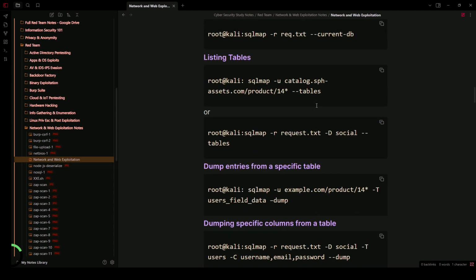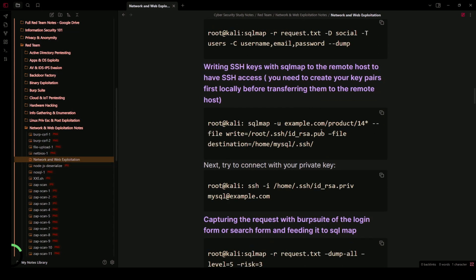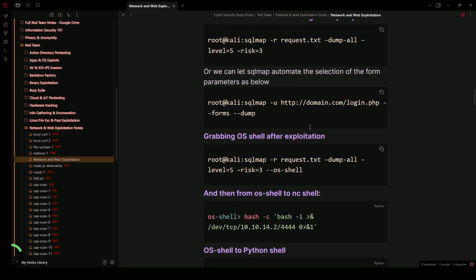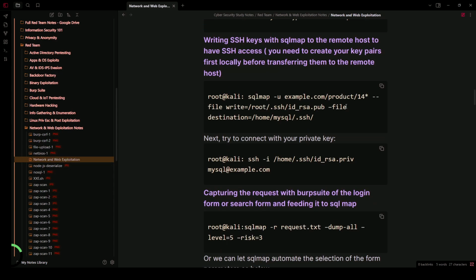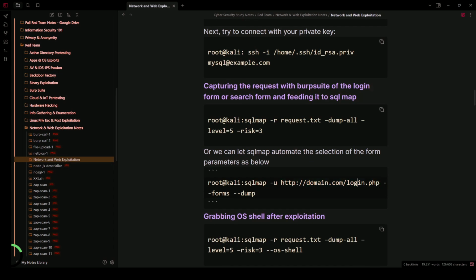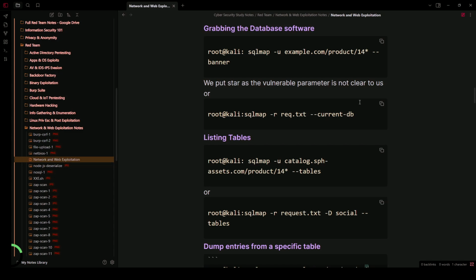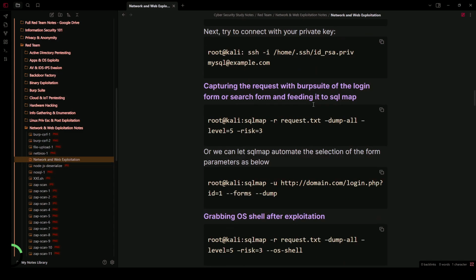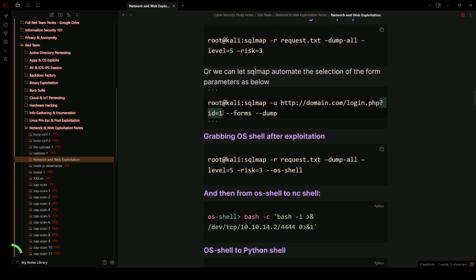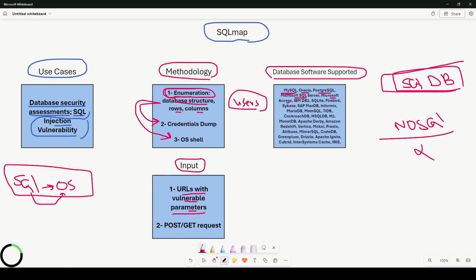Sometimes we know the vulnerable parameter. This is an example of a URL that you can also supply to SQLmap. Sometimes the ID comes like this: you have a login page, or maybe example.com, then a question mark, ID equals 1. In this case, the vulnerable parameter is ID equals 1, so you have to supply this to SQLmap. If you don't know the ID, you can just type the star indicating that the vulnerable parameter is not clear to you. So the first thing is we supply the URL.